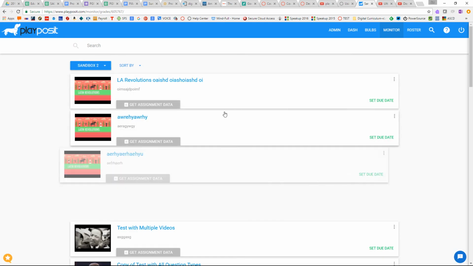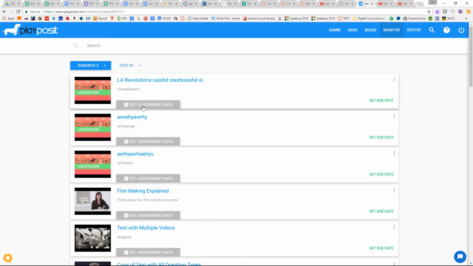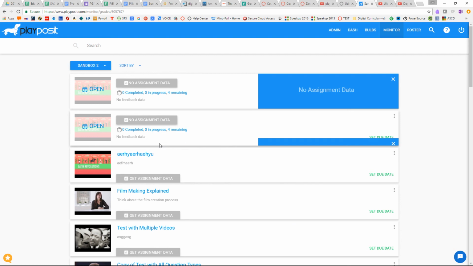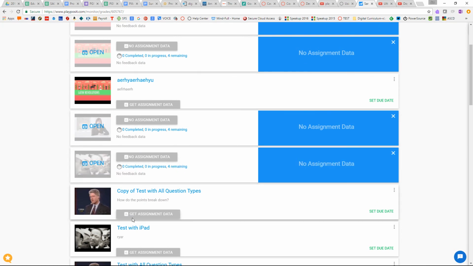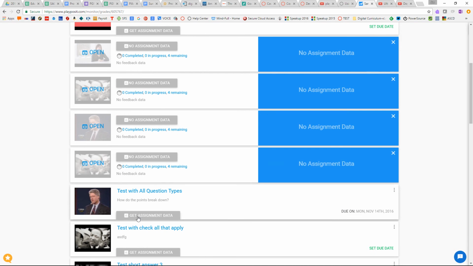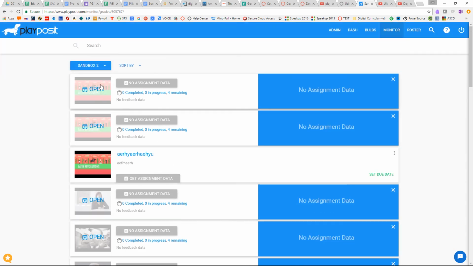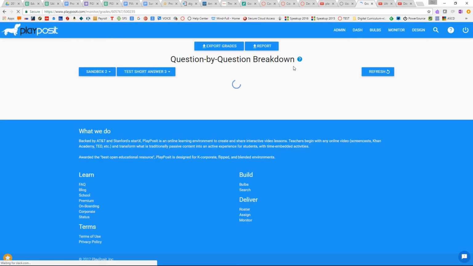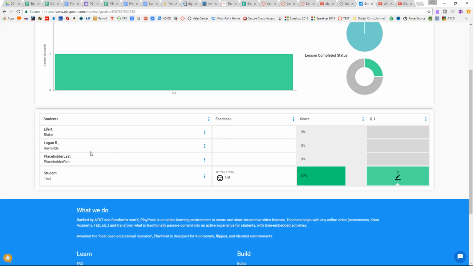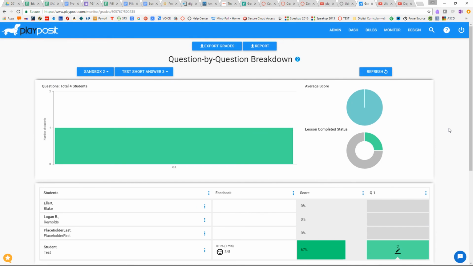Let's say I'm in Sandbox 2, and you can check out the assignment data for that PlayPosit, if there is any assignment data. You can see that I've tested some and not had any data. But if you did, you can open the assignment data, and you'll get a question-by-question breakdown. You'll get the analytics. You'll be able to get the correct answers. And then you can go in and you can edit and make changes based on some of those essay questions or the short answer questions.